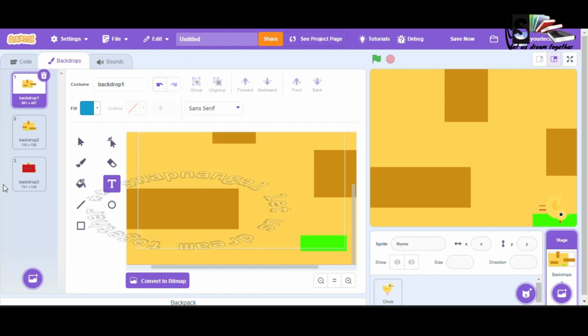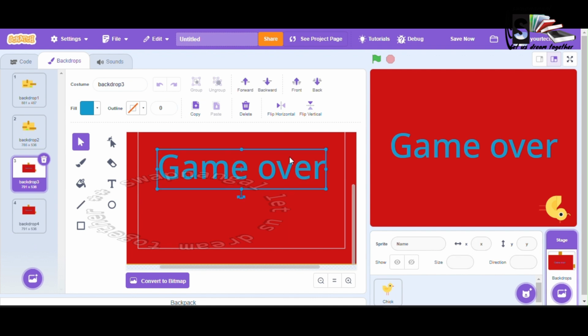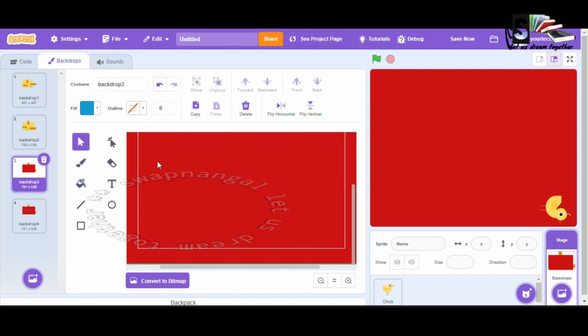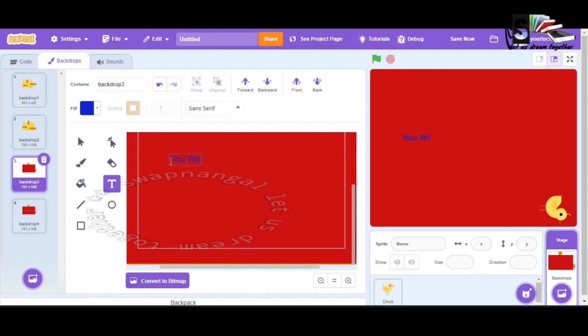Now you might be wondering, if it passes level 2, then this backdrop is going to be coming. We don't want that. So we duplicate it, go to the first one, and we'll just delete this one and make a new one that's going to say you won. So the player knows that he won. Okay.